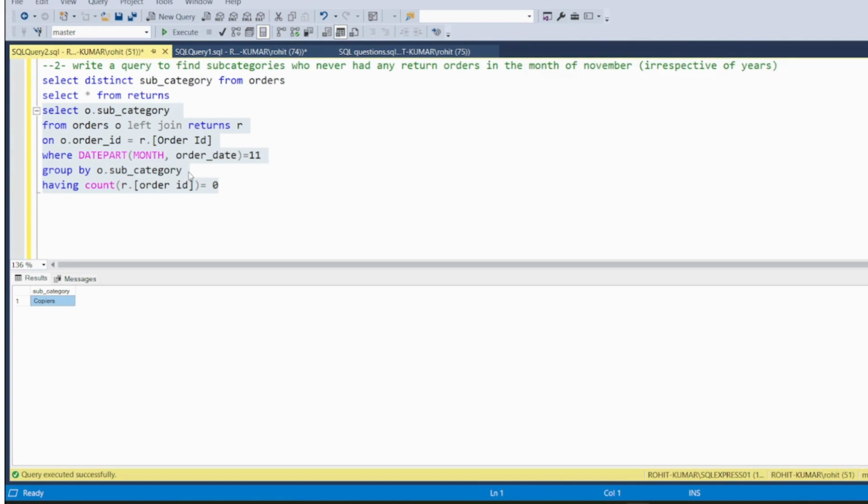Previously I showed you how the count was mentioned for every subcategory, but for copier the count was 0. Let me show you the count as well. So here, once we run this, we will find the count as well. That is why I was writing 0 here. So the condition is clear now: the copier has 0 orders returned. This is how we can solve this.